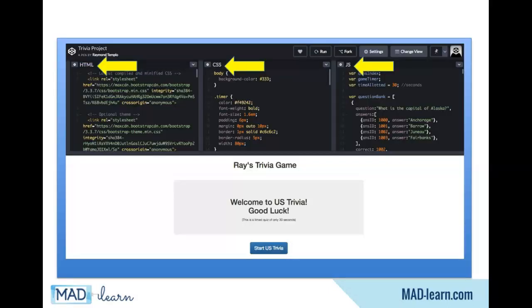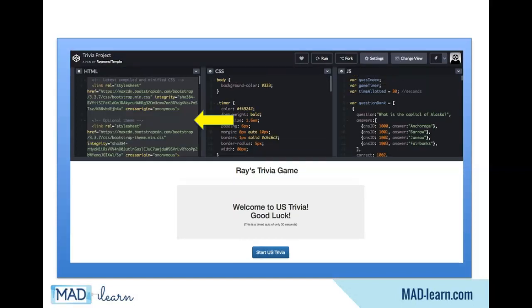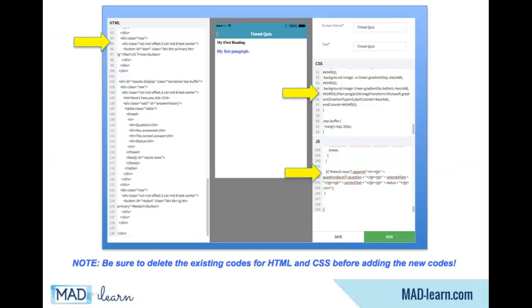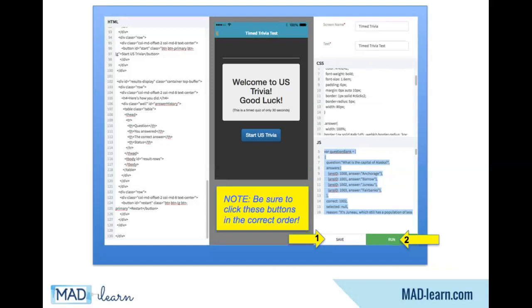Notice that the three coding languages are given for the function. For each set, select all and copy the code. Then paste each into the matching code editing box. Now click Save, then Run to preview the screen. Be sure to do it in this order.